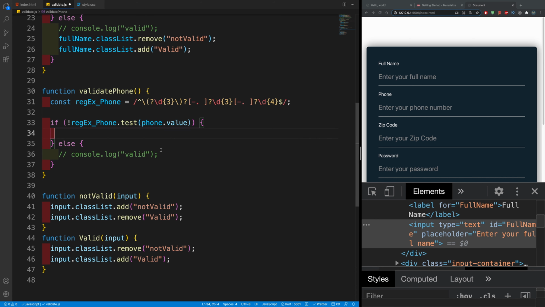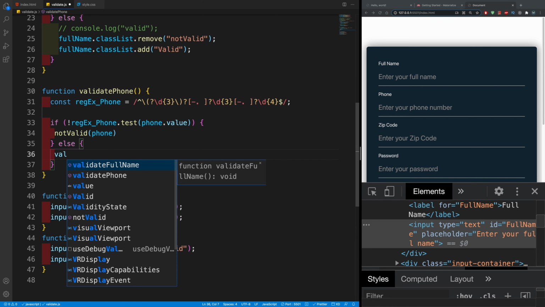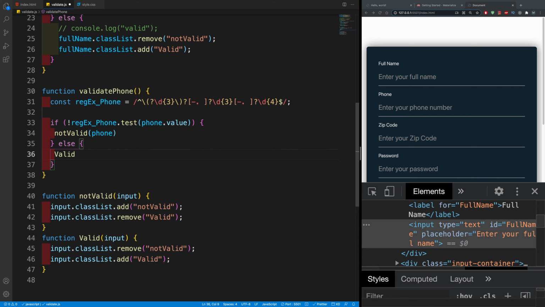So we don't need our console logs. Right here, we're going to use a not valid function, and for the argument, we're going to use the phone. And for the valid function, again, we're going to paste in the phone. So let's check this out if this works.